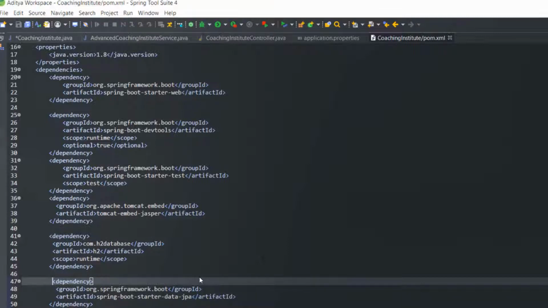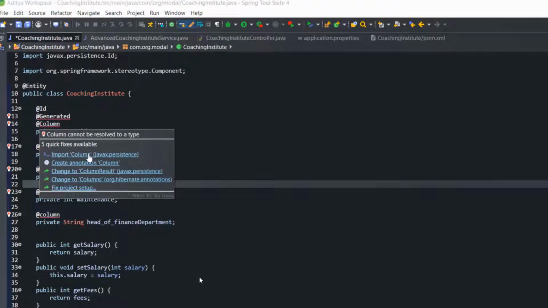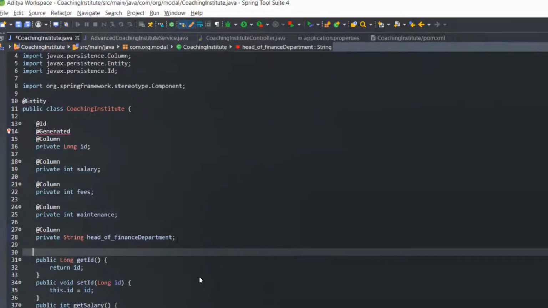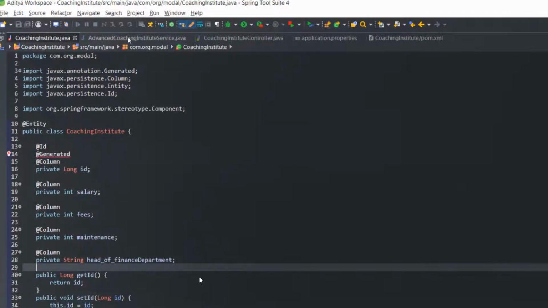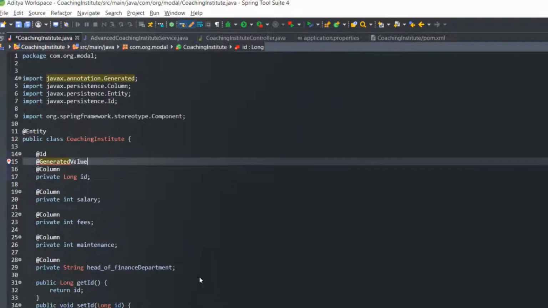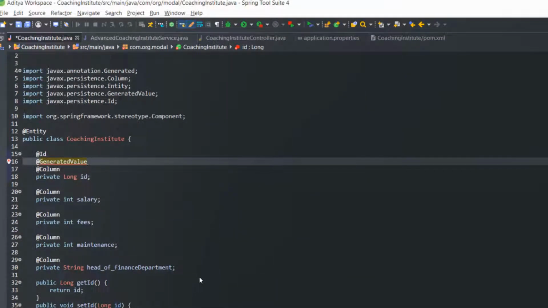Now what I will do, I will go to the Coaching Institute and try to import all those annotations again. Let's see if it will work again or not. Okay, now the import option is coming, javax.persistence. Let's try @Id. Okay, this one is also coming, @Column. Okay, so I forgot the dependency, that was my mistake. Here @GeneratedValue should be there, not @Generated. Now I've implemented all the annotations.